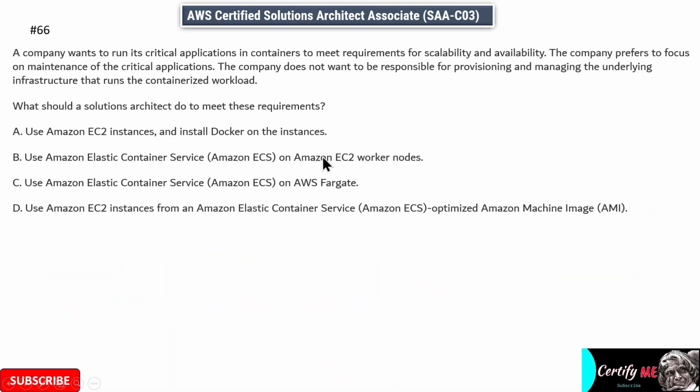Next question. A company wants to run its critical applications in containers to meet requirements for scalability and availability. The company prefers to focus on maintenance of the critical applications. The company does not want to be responsible for provisioning and managing the underlying infrastructure that runs the containerized workload. What should a solutions architect do to meet these requirements?